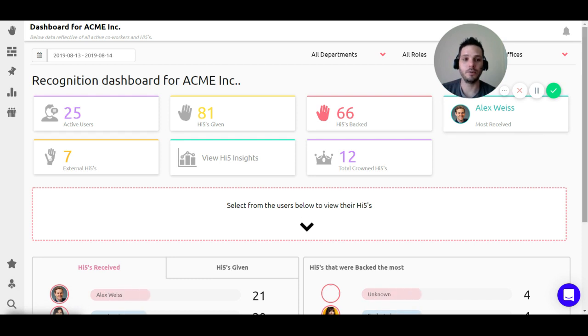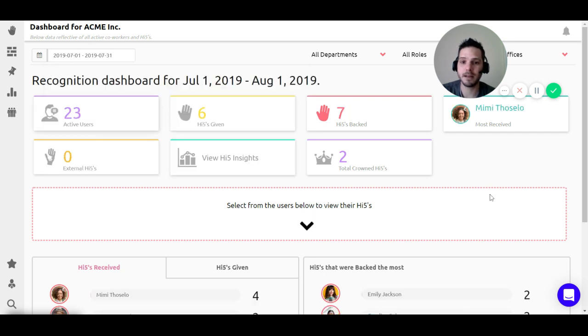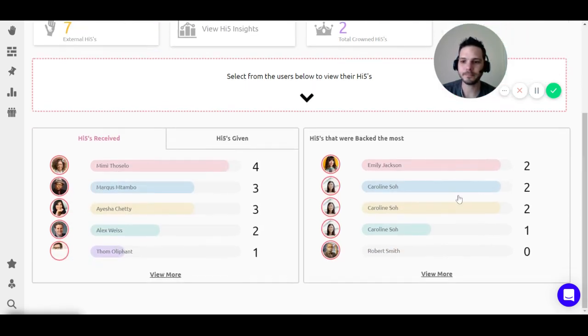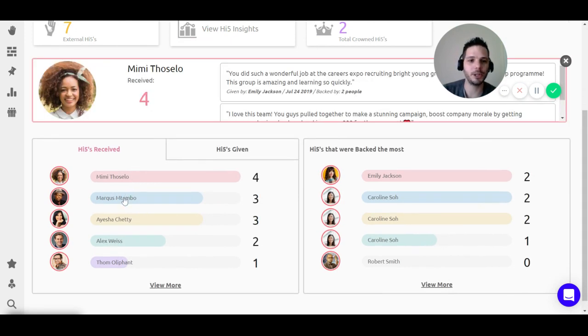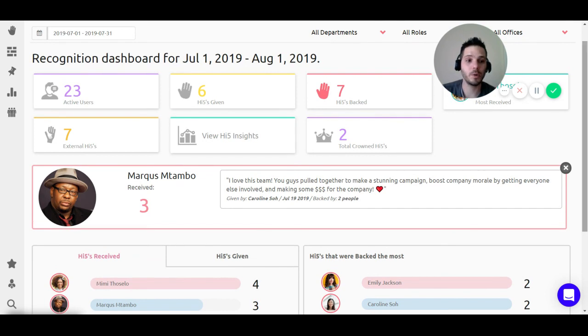Once it's loaded, you'll be able to see how many active users your account has, how many high fives have been given for any time period, high fives backed, who's received the most, are there any external high fives that have been given, and if you've crowned any high fives as well. So let's just have a look at a bit of data from the last month, where you'll be able to see, if you click on users, what the high fives given were. If you're wanting a little bit more insights from that, you'll just click on View High Five Insights.